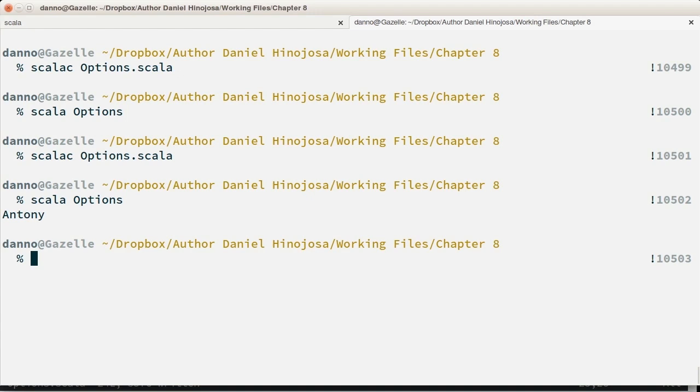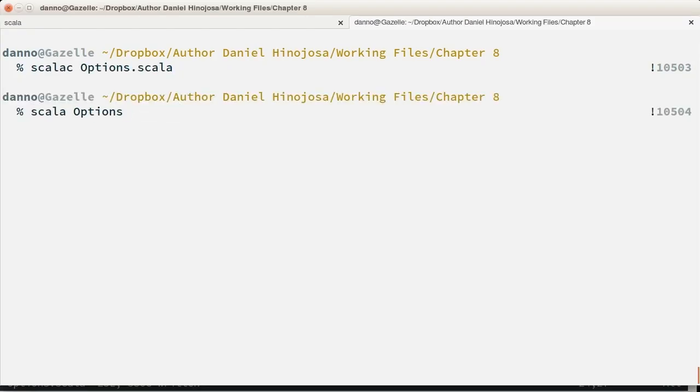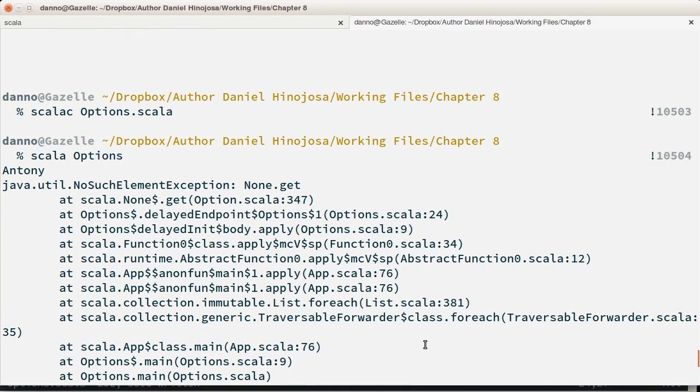The issue happens to be when we try to get something out of nothing. Let's try that and see what happens. Let's go back to our code. Again, the problem right now is if we have no middle name and we call get. Okay, so we get a no such element exception. That's why there's another method called get or else that keeps us from blowing up our code. Let's try that with no middle name.